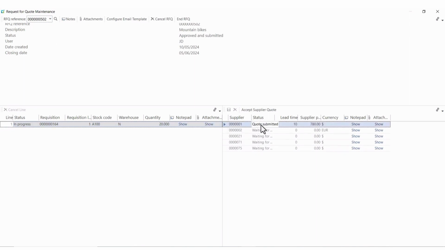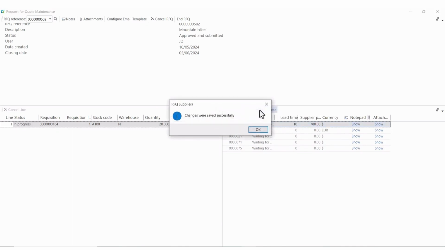So as you can see, for others, we're still waiting for a quote. But let's say for this example's sake, they also submitted their quotes, and we have different lead times, and you will have different unit costs. So you will then choose the best lead time and price for you. So in this case, we're just going to accept this quote right here. So quote changes were saved successfully, and we're going to say okay.